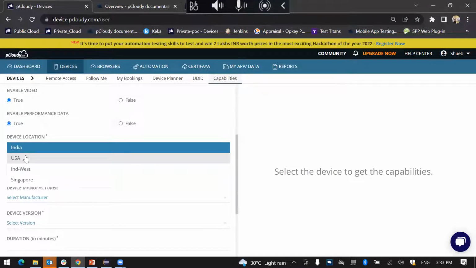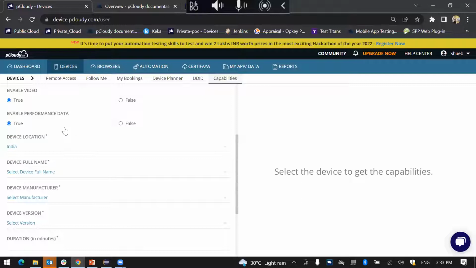If you do not find the devices available on the India location, since we have many participants, just in case you think there is no device available in the India region, you can switch to the US region as well. The URL will change, so make sure you make a note of it.